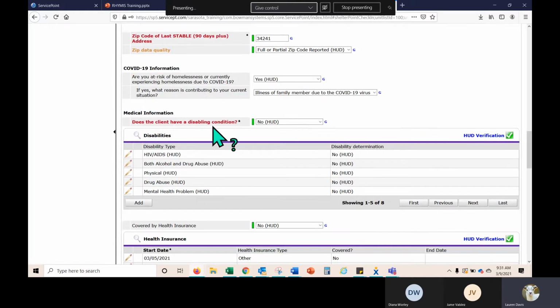So with our medical information, again, remind yourselves that this is the first time you are talking with North. You've never asked North if she has a disabling condition. So just because there's information here does not mean that it's complete, current, consistent, or correct. You want to make sure that you verify your information with North. The best way to verify disabling conditions, or any of our HUD subassessments, that's what these are called, is to click on your HUD verification.